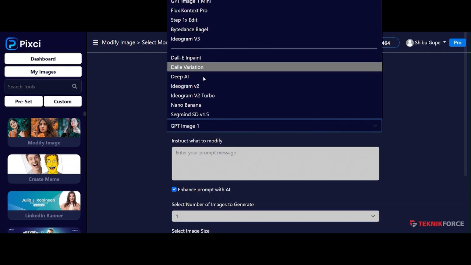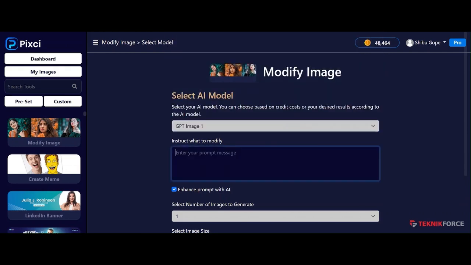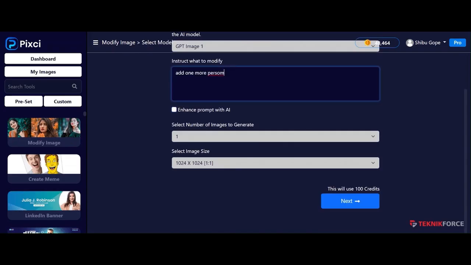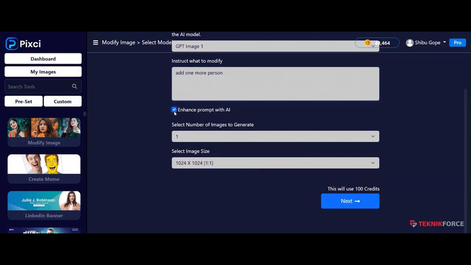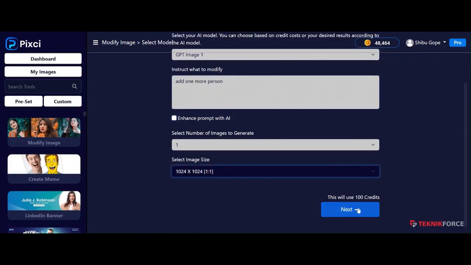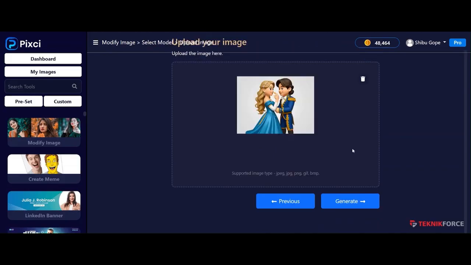Now write the change you want to make to your image in the prompt box. Also we have here the Enhance Prompt option. Uncheck or check it to enhance the prompt. We also have options to choose the number of images you would like to generate and the resolution of the image you like. Change them as you like, then click on the Next button. On the next page, you simply upload the image you want to modify. Now click on the Generate button.